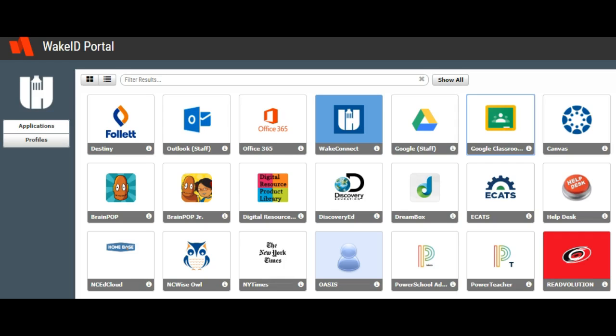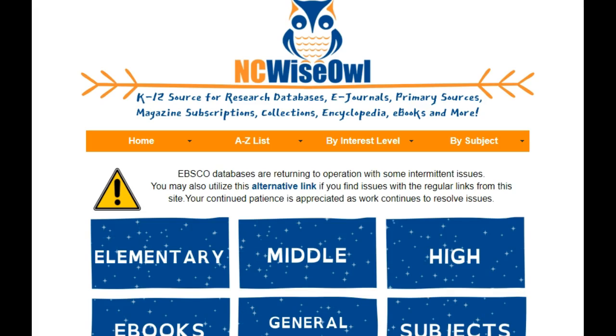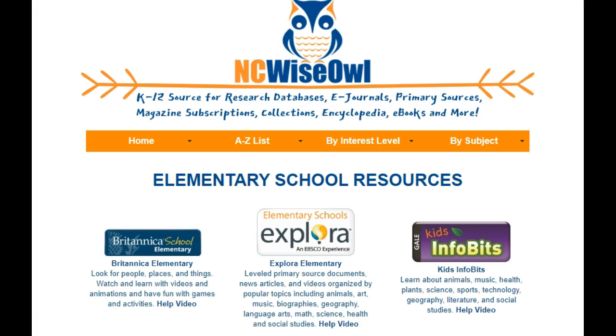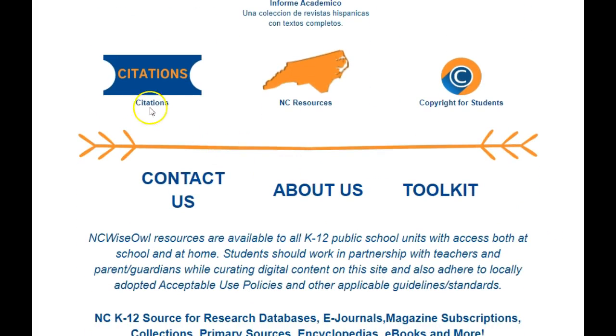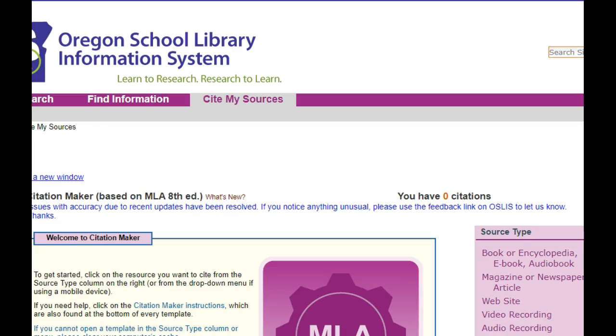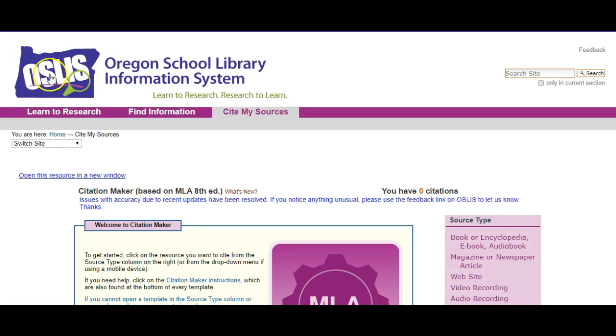We are really lucky in North Carolina to have this wonderful resource called NC Wise Owl, and it is available through our Wake ID portal. There are lots of great resources at NC Wise Owl, one of which is something called Citation Maker, and I'll show you how you get there. From the Wake ID portal, you're going to choose NC Wise Owl. Once you're in NC Wise Owl, you're going to choose Elementary. Scroll down to Citations. And then we're in the wonderful Citation Maker.